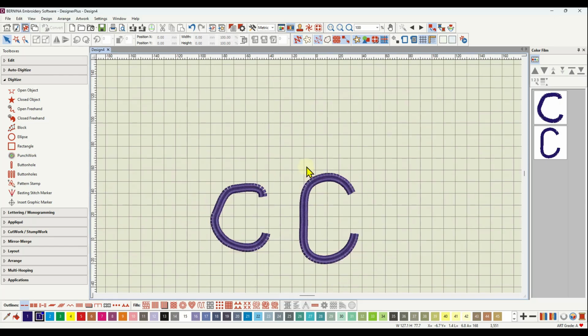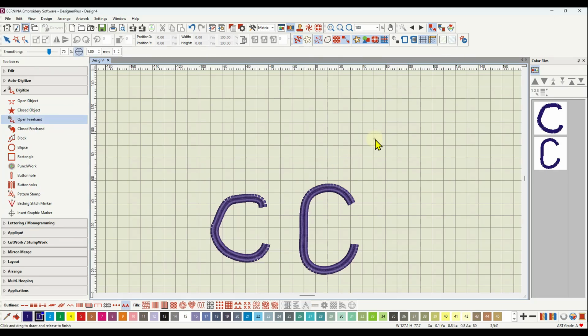Let me do a small O. I'll just do an open freehand and do a small O. Well, I'll just do that.